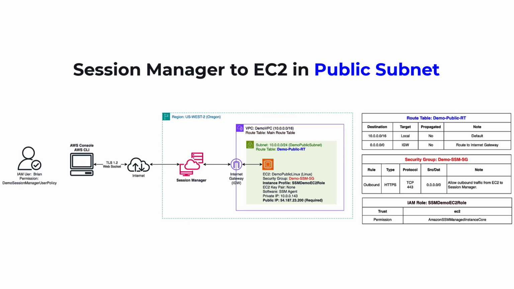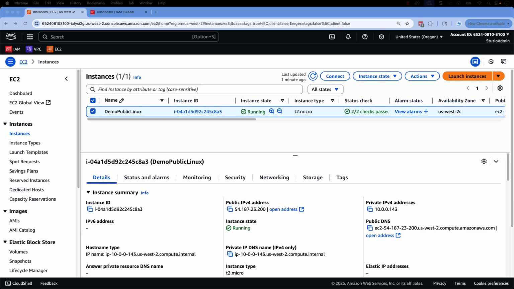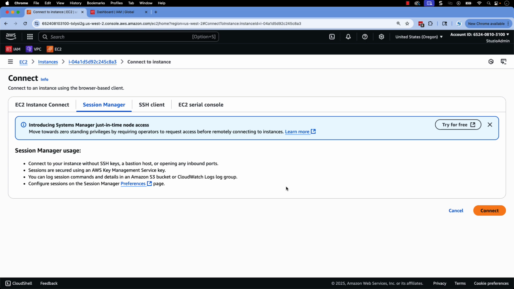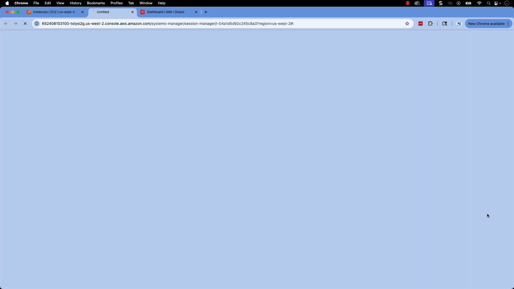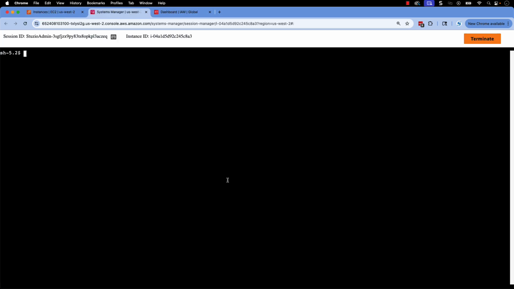Now that my EC2 is launched, let's test connecting to it using Session Manager. One of the easiest ways is to go to the EC2 service, select the EC2 and click on the Connect button. I'll go to the Session Manager option, and if everything is configured correctly, you should see the Connect button enabled. And I'll just click on the Connect button. And now you're connected.